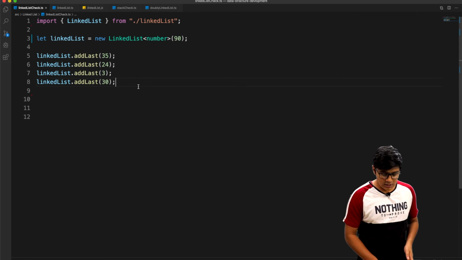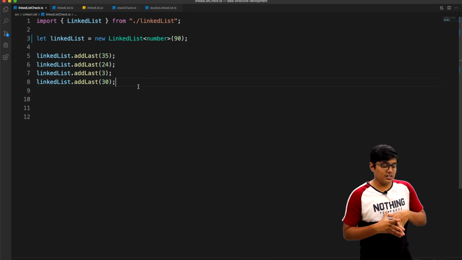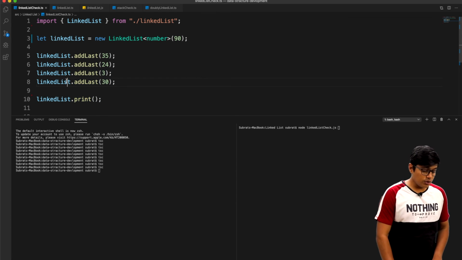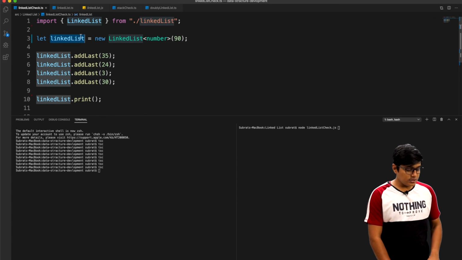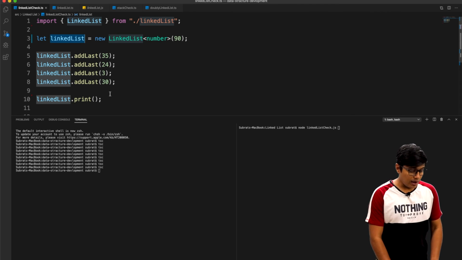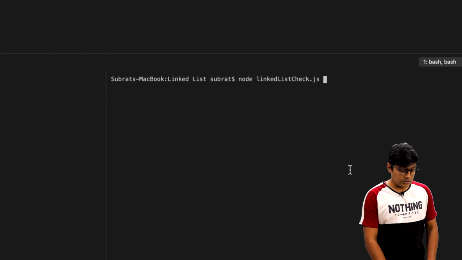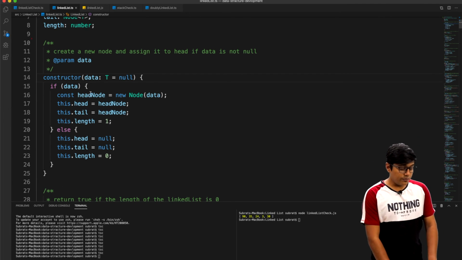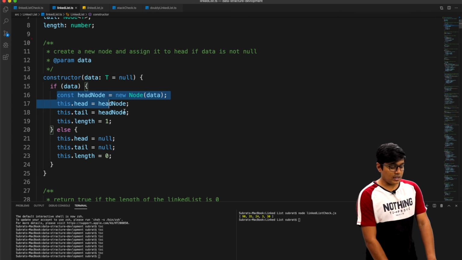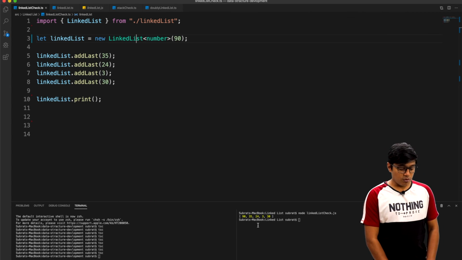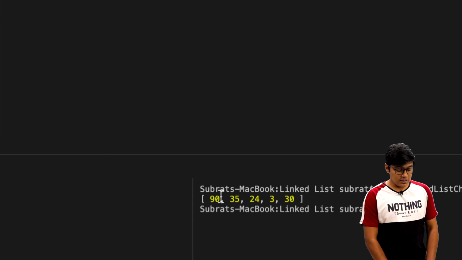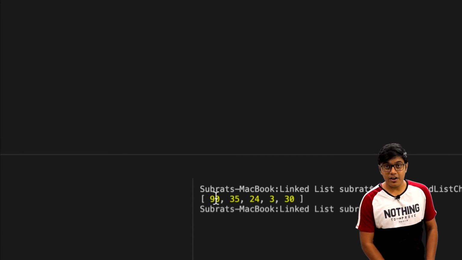Here we will see how we are going to use the linked list. As you can see, I have created a linked list, then I've added 3-4 values, and then I'm just printing it. When I run the same file, if you remember, in the constructor, if we pass the data, it gets added as the head, and that's what happened here. The 90 got added as the head of the linked list.